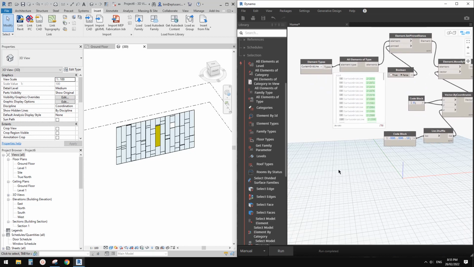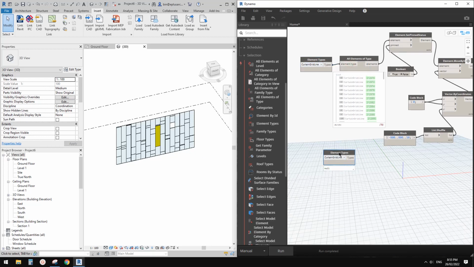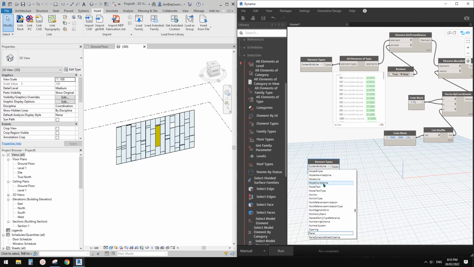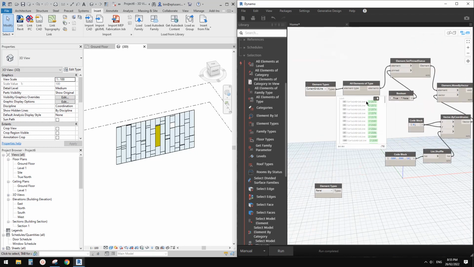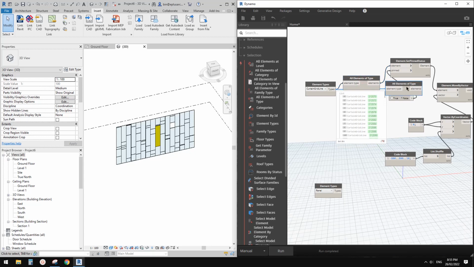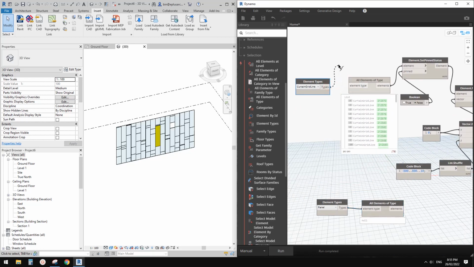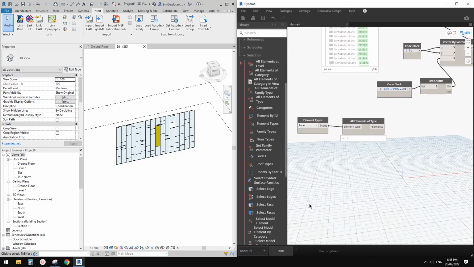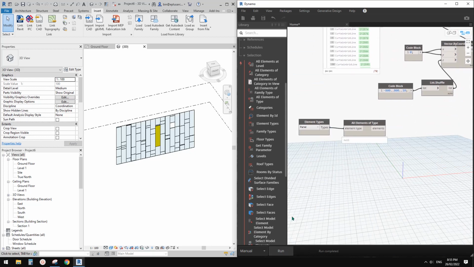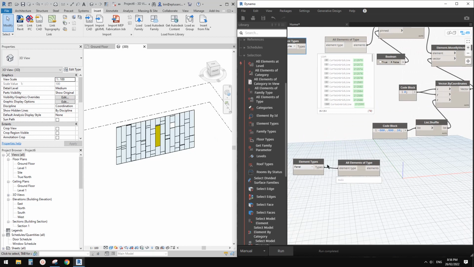First we need element type. Let me just Control C, Control V. And then we just need to change this. It's not curtain panel, it's panel. Okay, panel. And then all elements. Same out, Control C, Control V, and connect to this. I'm going to disconnect this because if I click on run, I don't want to change the pattern again.